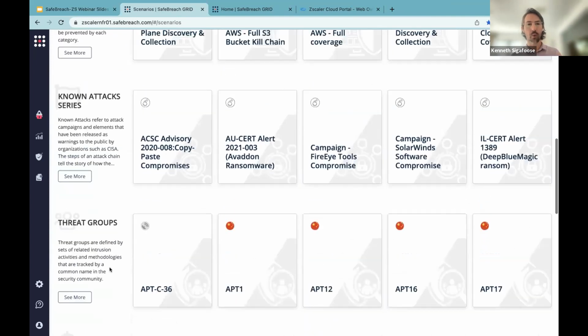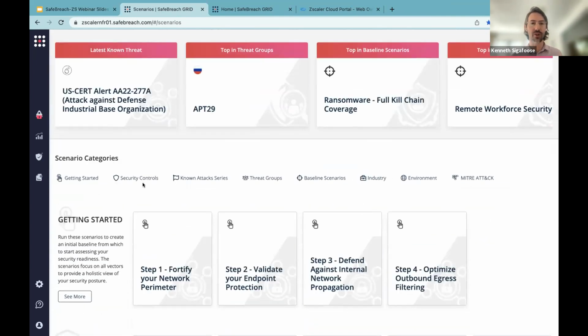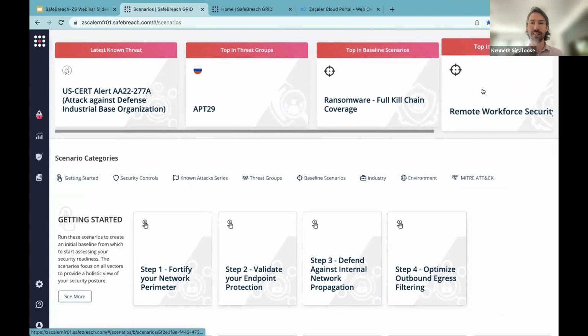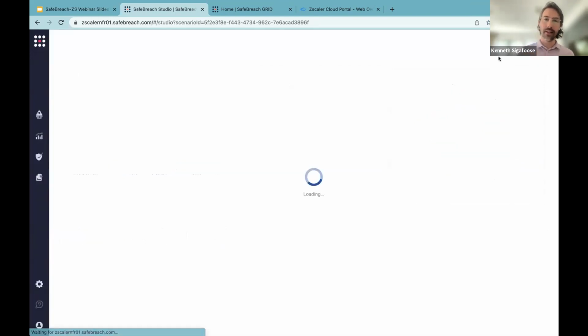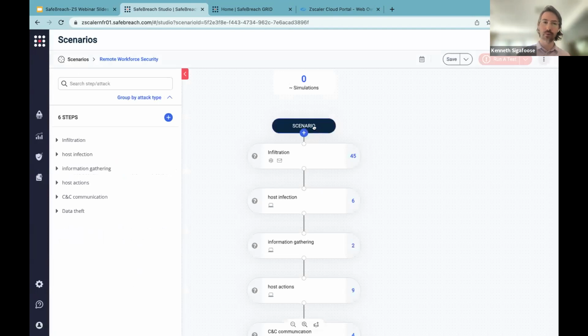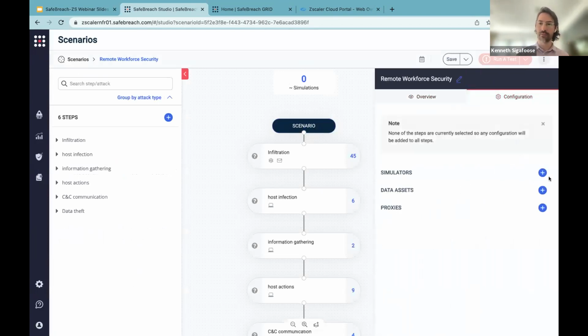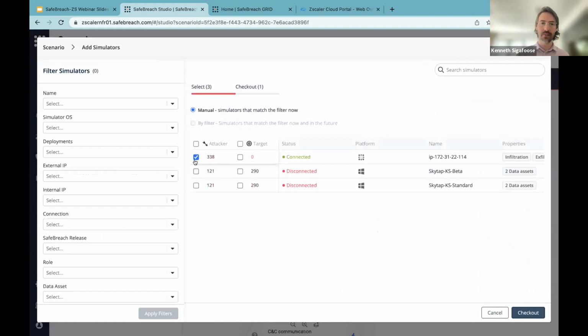But all of these are quite easily available, and I just want to go in and show one real quick, how easy it is that we could go in and baseline around remote workforce security, and all of these different portions of the MITRE ATT&CK tactics phase are broken down within this one scenario. And simply all I have to do is go in here and configure the simulation for the simulators I'm using in my environment.